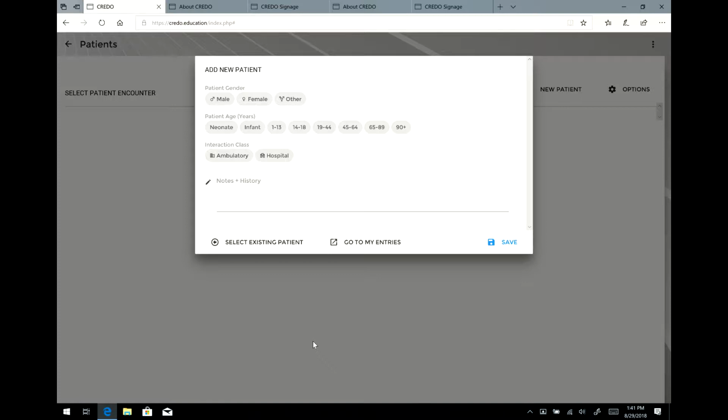So you'll enter the gender, the age, and your interaction class, and then you have notes and history. For each patient that you see, you'll only need to enter the pertinent history for that patient. So even though your preceptor may have seen this patient for a longer period than you have, you do not need to enter all of the history that the patient has, just history that you feel is pertinent to the diagnosis that you are about to enter.